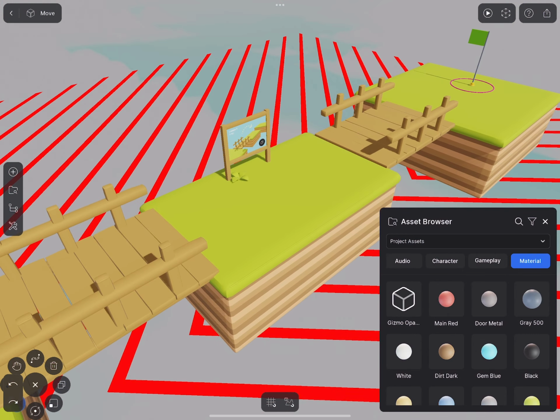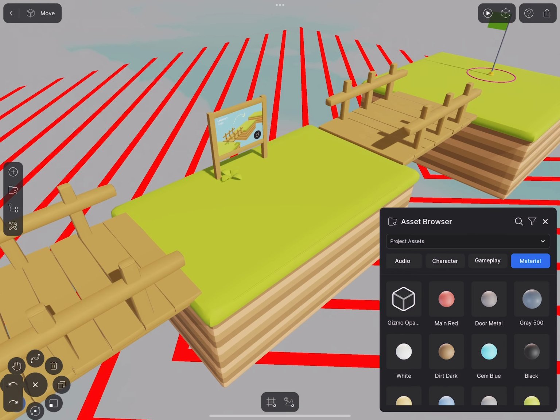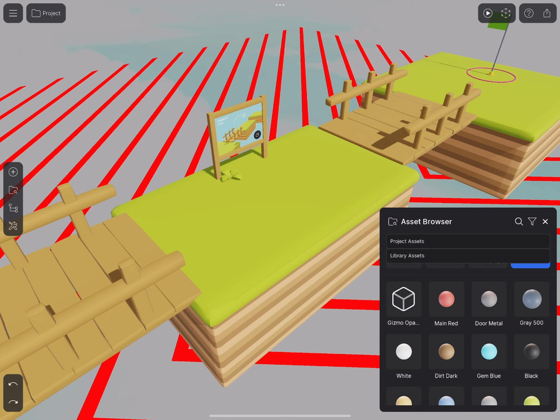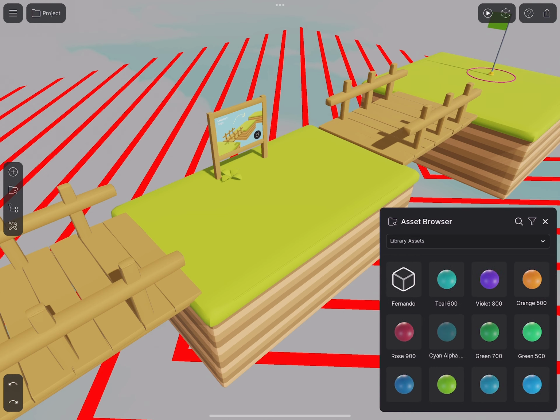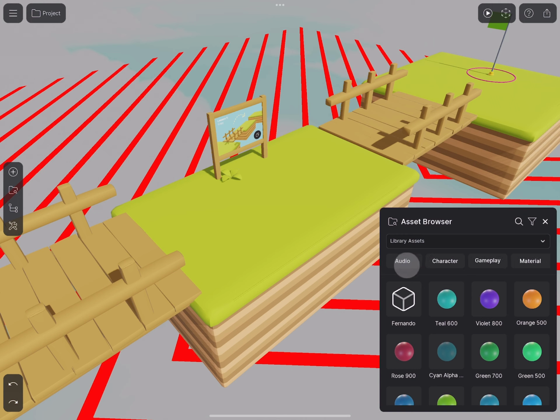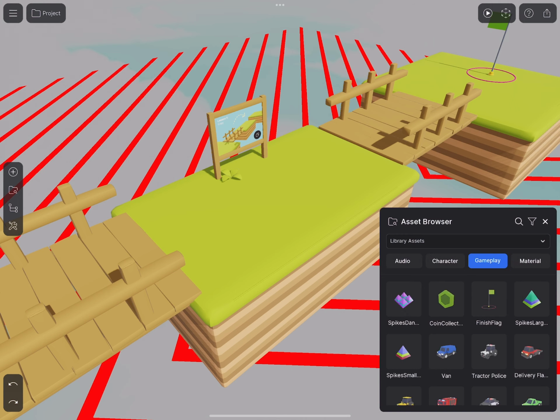So this is a gameplay asset, and this is actually something that exists globally inside of Sceneri. And what we want to do to access a gameplay asset is in the top, you'll see where it says Project Assets in the Asset Browser. We're going to click that drop down, and we're going to click Library Assets. And then inside of the Library Assets, make sure that you have the filter active. We're going to go ahead and select Gameplay. And we have all these different things that are gameplay oriented.